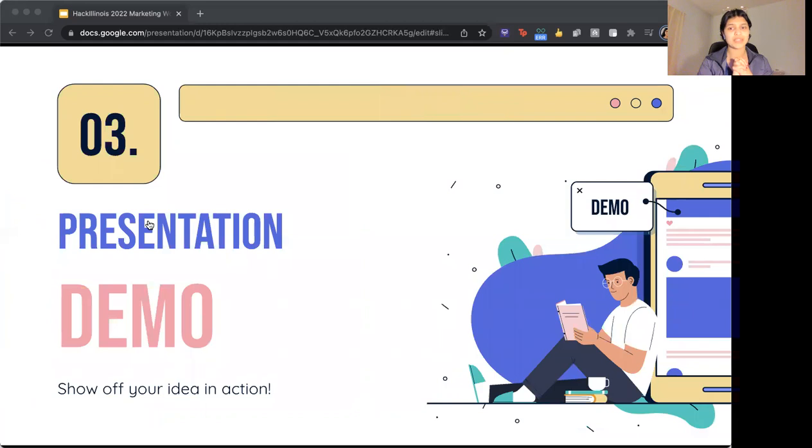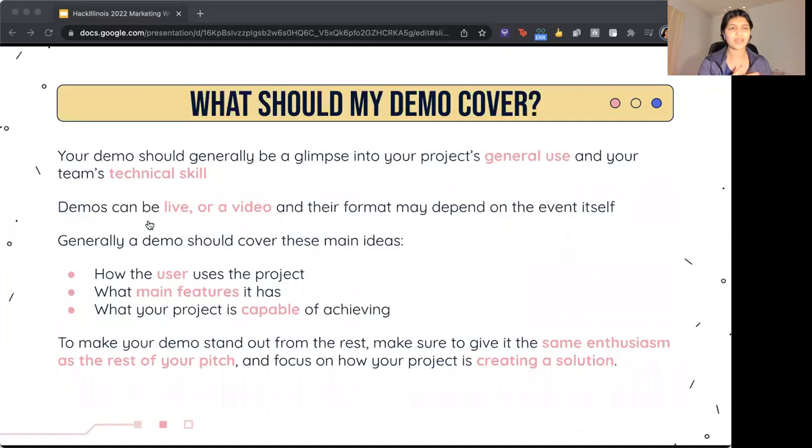Up next, I'm going to be talking about the demos that most of you will probably have for your projects. Something that I hear asked a lot is, what should my demo cover? So real quick, I'm going to cover that, and then I'm going to go over a few do's and don'ts for demos. But your demo should generally be a glimpse into your hackathon project's general use and your team's technical skill. So demos can be live or a video, and their format may depend on the event itself.